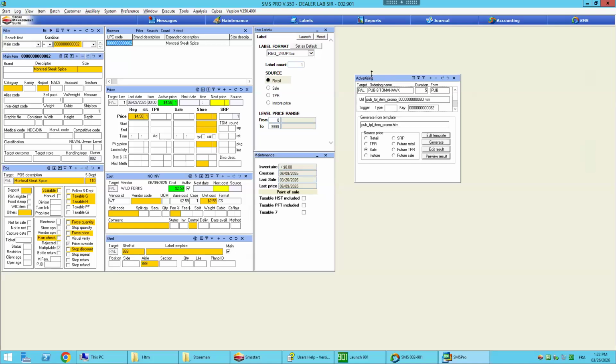Yep. So we did have one question come in, Sean. With the UPC trigger function, does that work in conjunction with durations, or does that override the schedule?